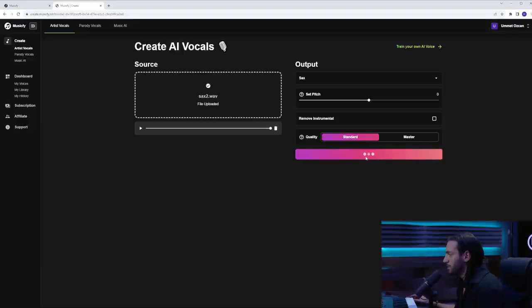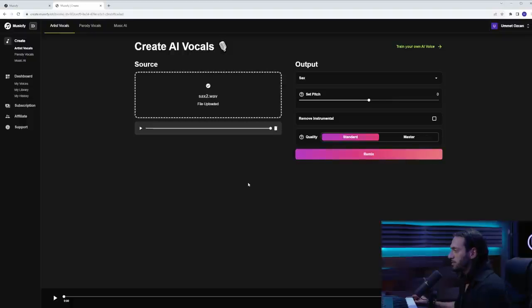Now, usually this takes up about 20 seconds, sometimes a little bit more, sometimes a little bit less. So when it's done processing, you will see this play button right here in this bar. And when you click on it, you will hear the result.